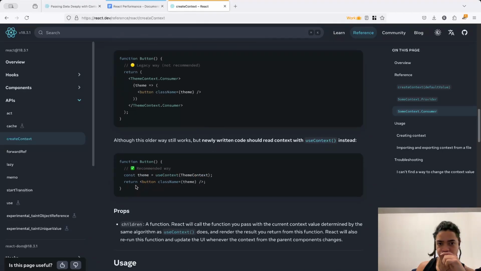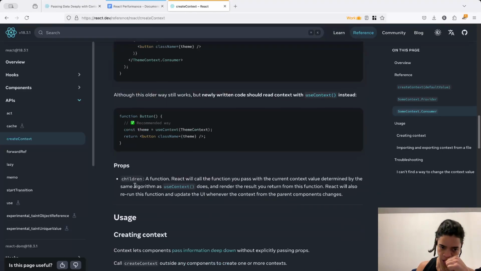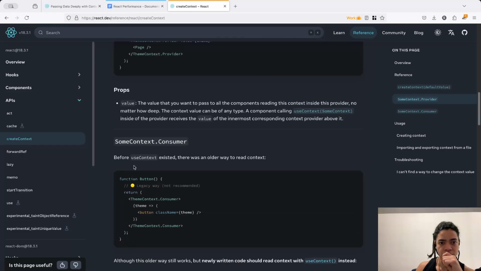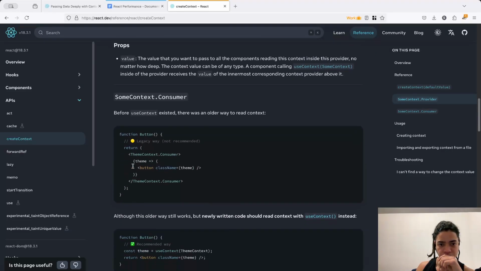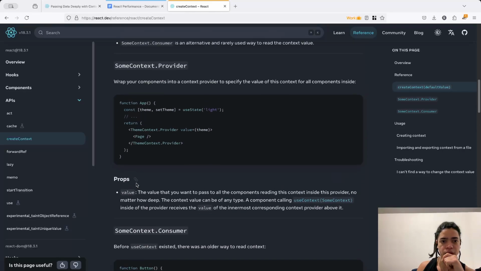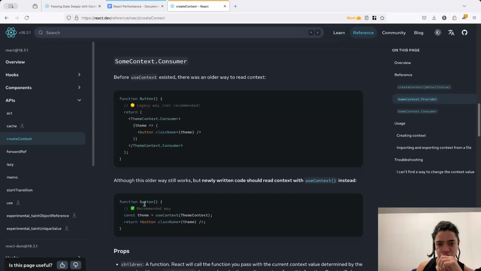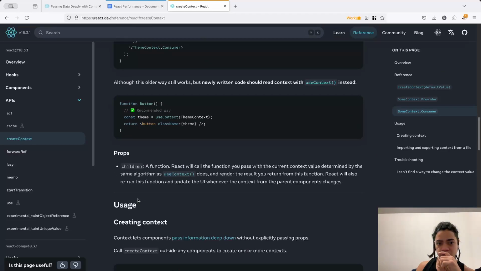Instead, props, children. Okay, it has now the provider as well as the consumer. Children is a function. React will call the function you pass with the current context value, determined by the same algorithm as useContext.